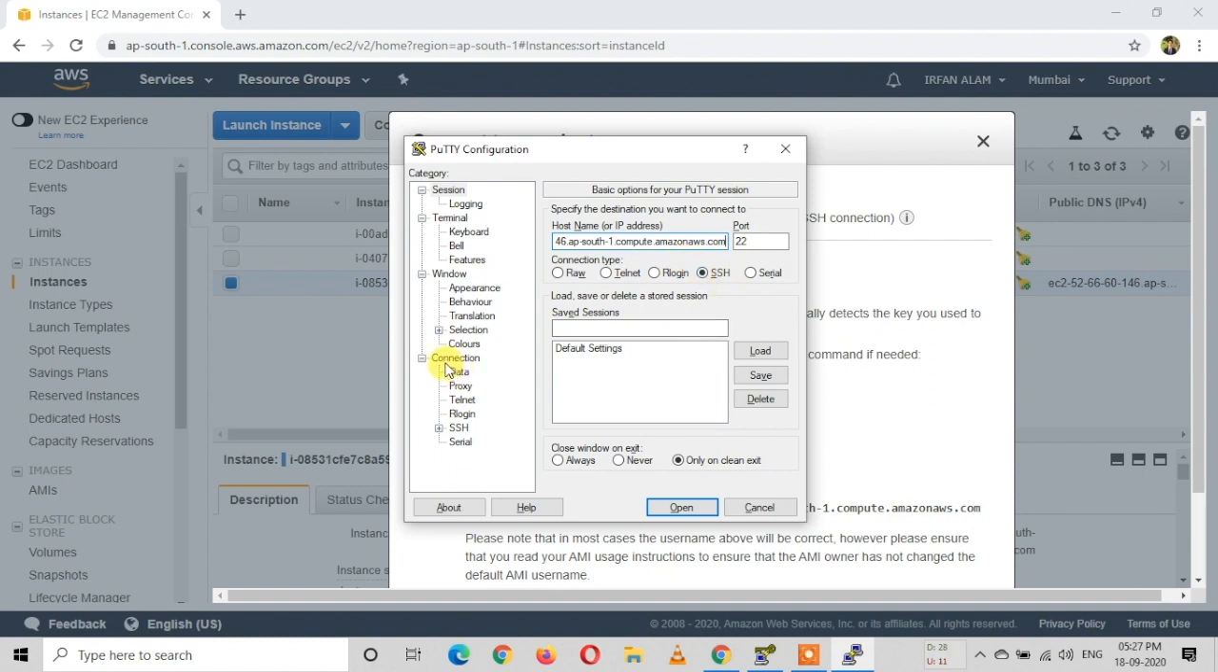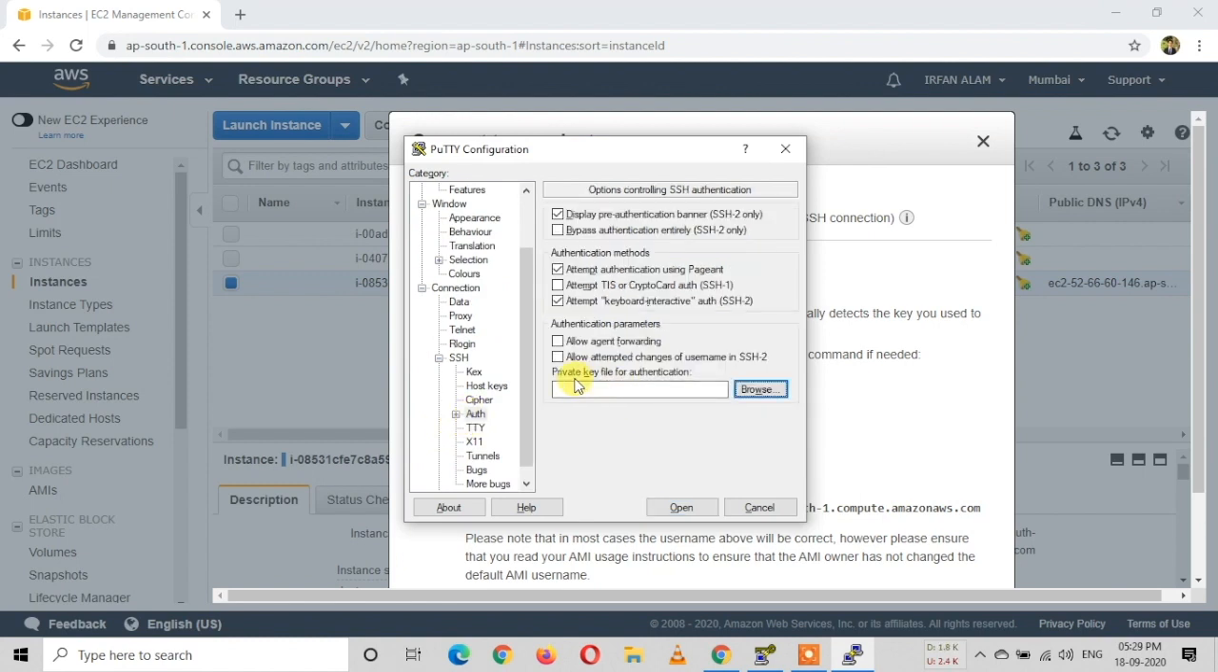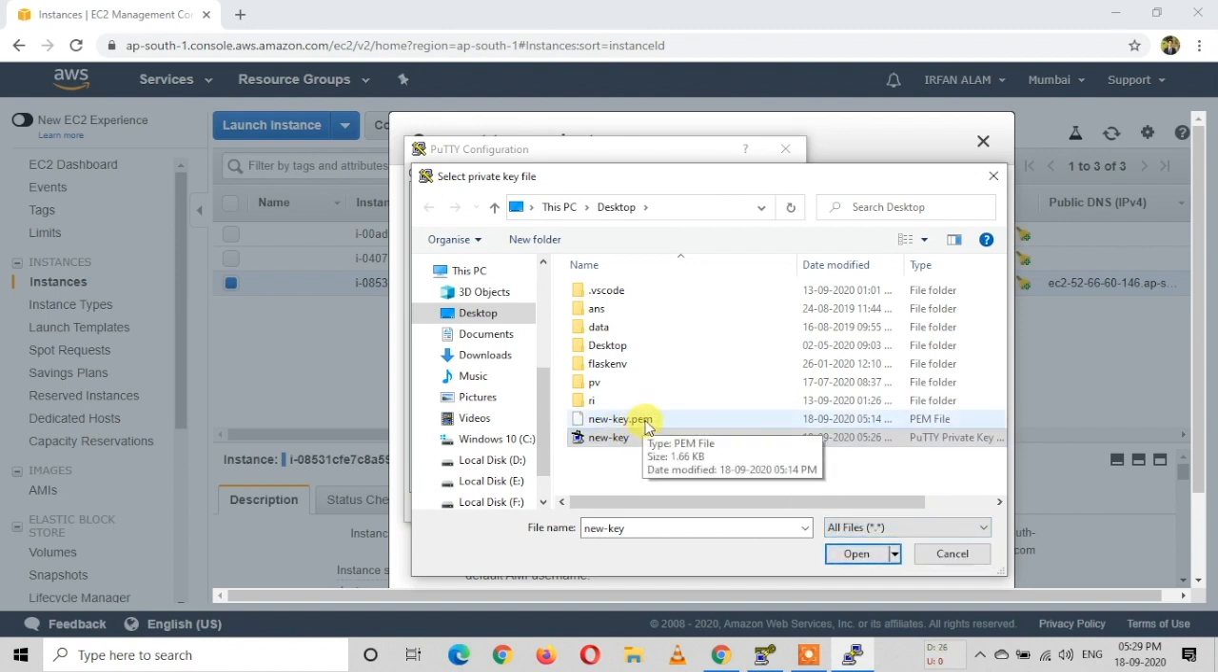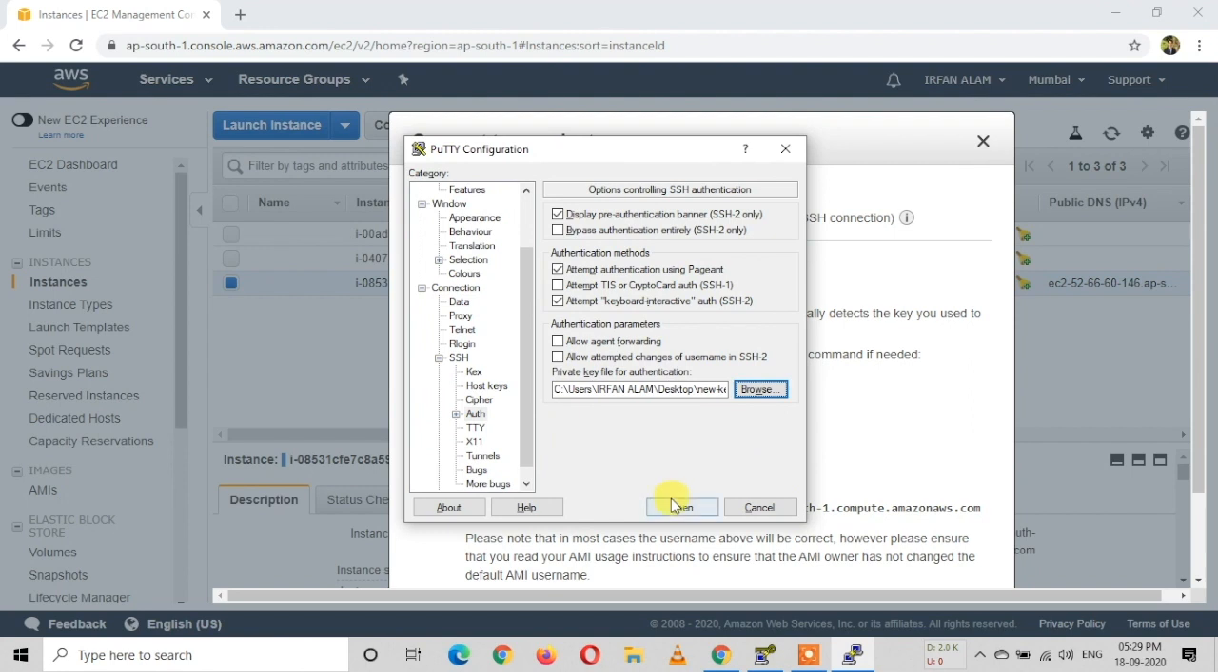Then under the connection section, click on SSH and then click on auth, and in the last we will have to select the file for authentication. So here we will have to select the file that we converted. Click on browse, go to your converted folder and then click on the ppk file, not the PEM file. If you click here and click on all types, you can see the PEM file is also there, but you don't have to select the PEM file, you will have to select the ppk file. Then click on open.